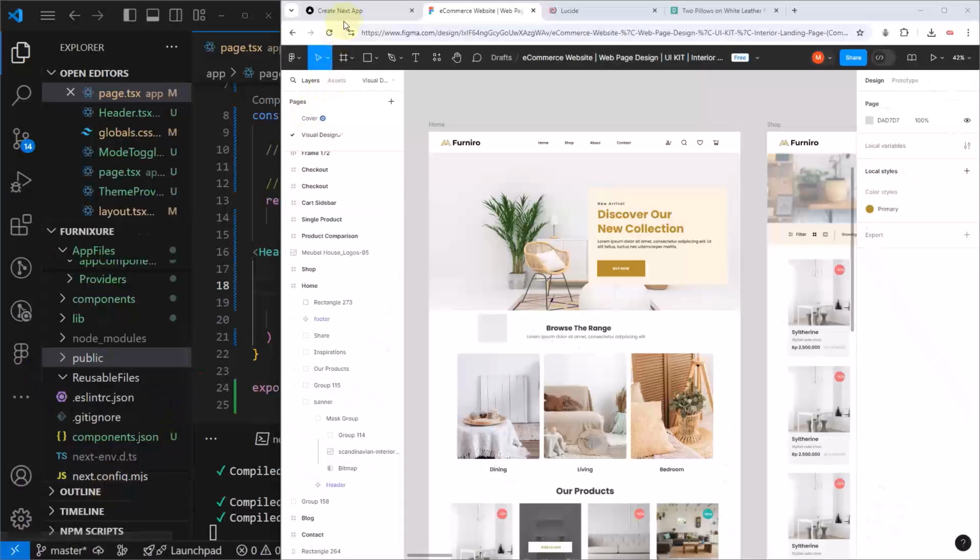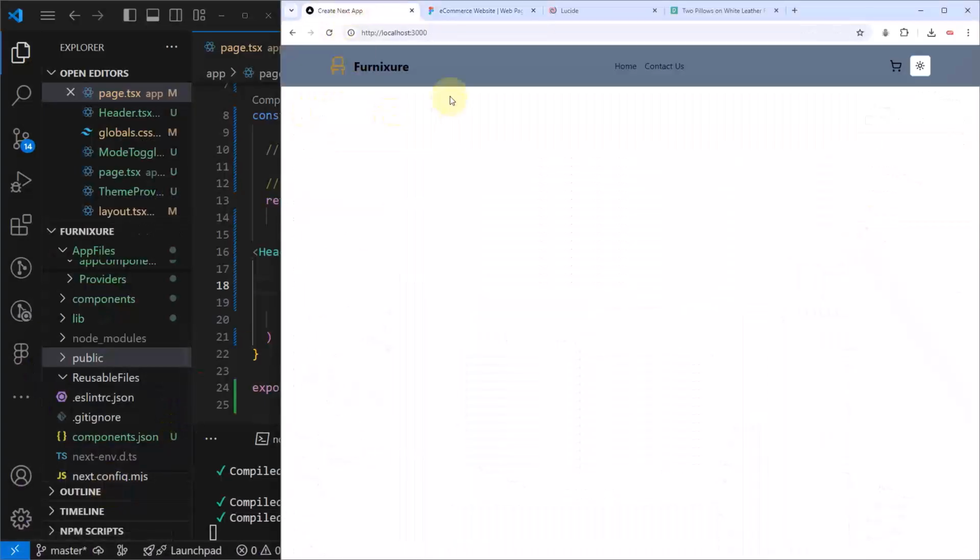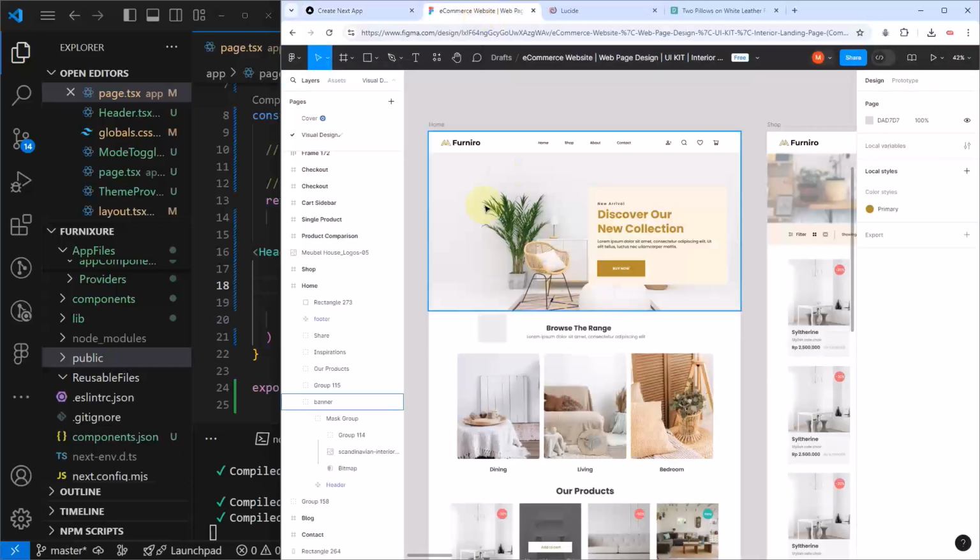All right, guys, let's just check where we are at the moment in time. As you can see, we have managed to create a neat header, or let's say navigation bar. Now what we want to do is add a hero section. Let's go to our UI and see what we want to do.